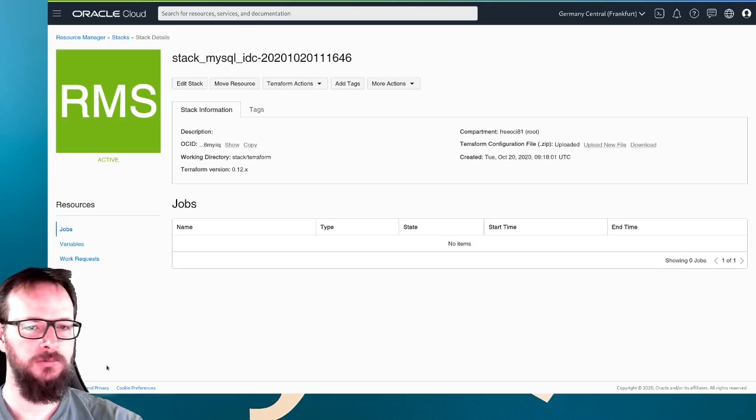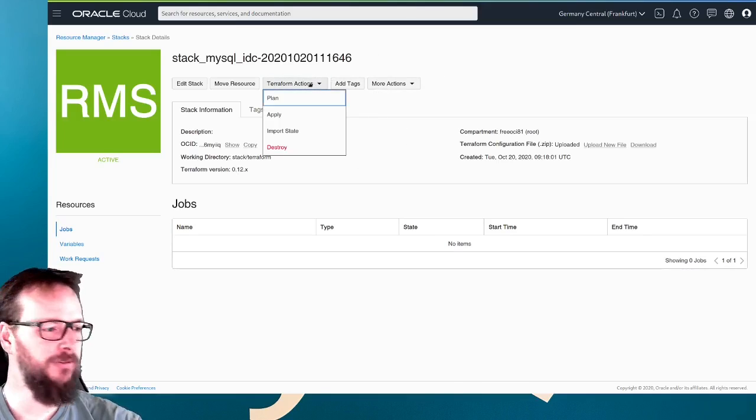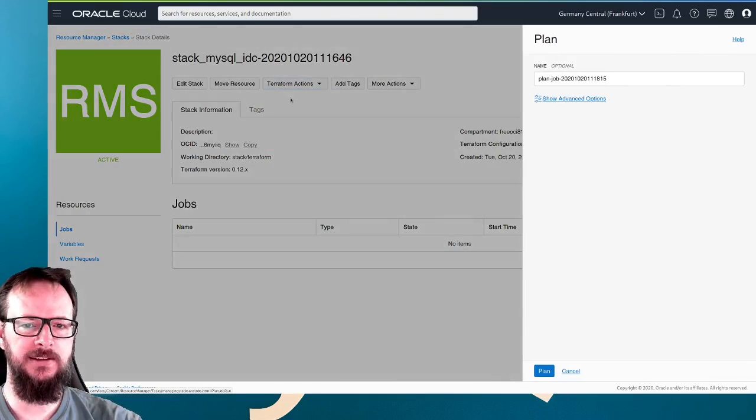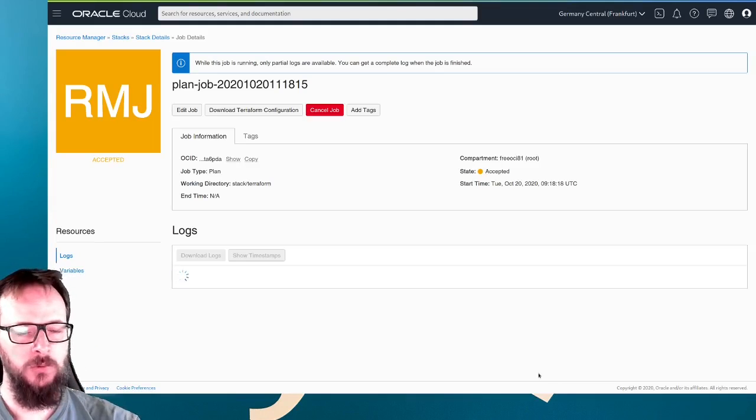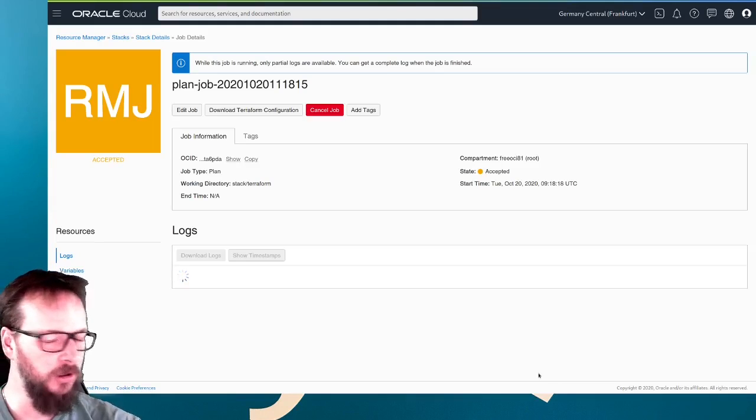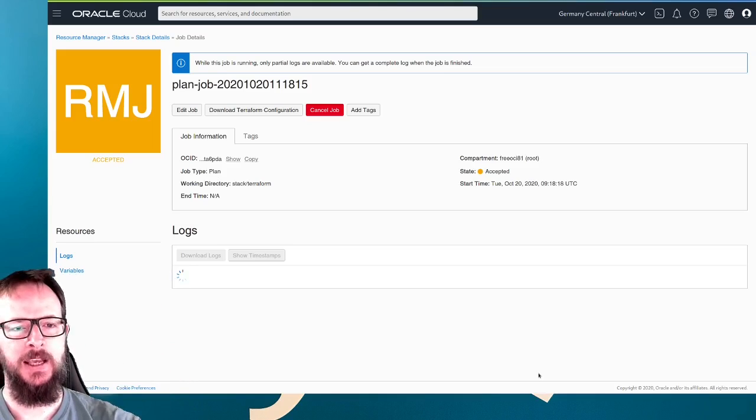So now it created this stack. The stack is created. We can see it here. And I will go here in the Terraform actions I can do, and let's see a plan. It shows me what can be done, which resources are going to be created or changed, and so on. So we have this information here in the plan.